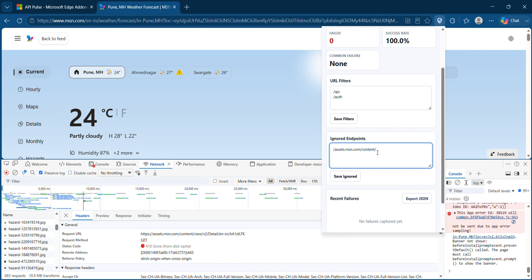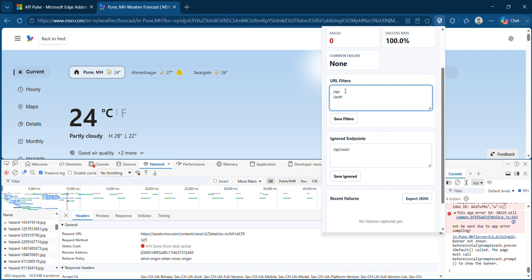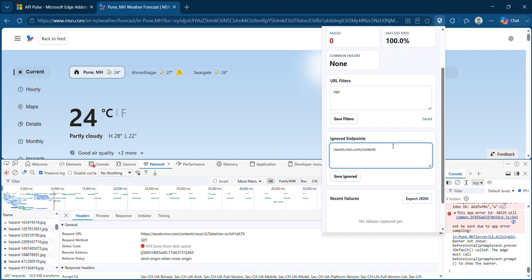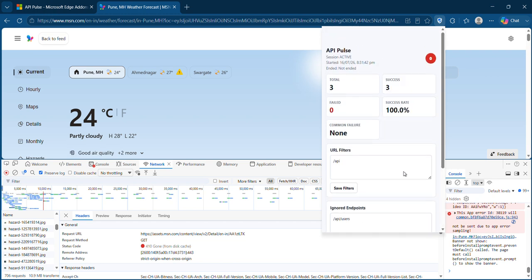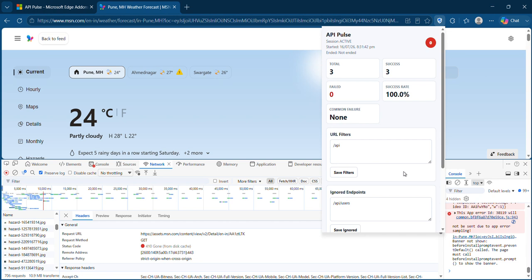But if there are cases where you know that there are APIs which have this kind of structure and you want to track all API requests with this URL filter, but not with this structure, you can also configure it that way. Just have to save both of them. And then you can proceed ahead. So this is what API Pulse is for.